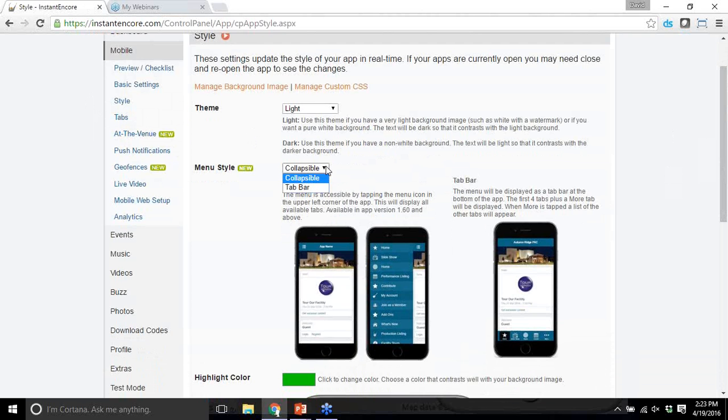And it's very simple. You just go into the drop down and select the one you would like to use, and you can jump back and forth. If you decide you want to try the collapsible for a period of time and then try the tab bar, you can go back and forth. For the cards home screen, you're going to find this in the tabs area.